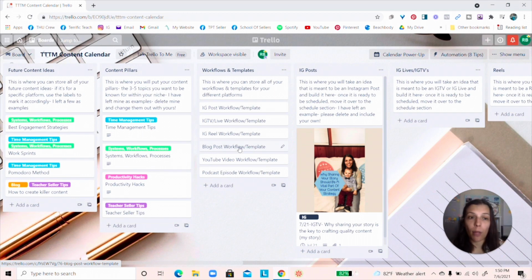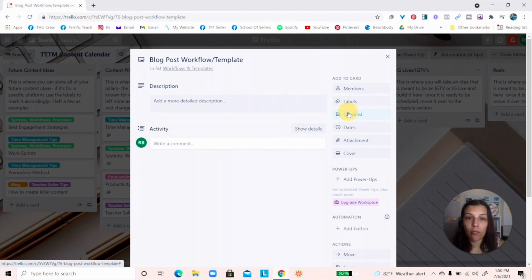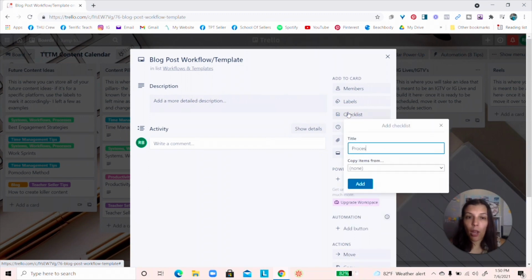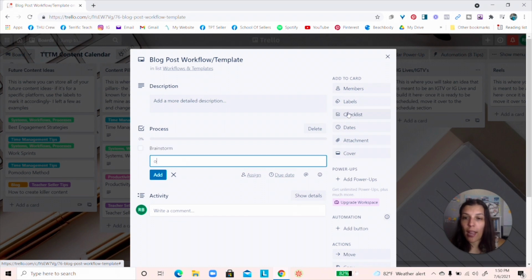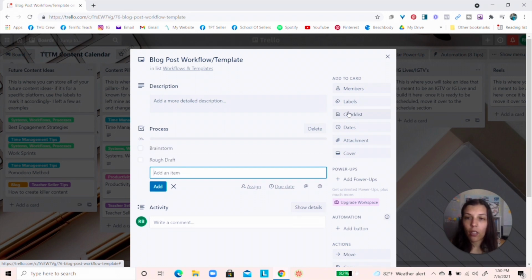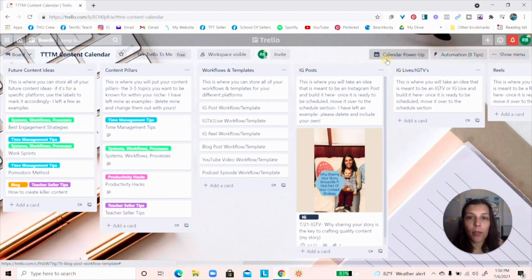you could put it here in a checklist and just put process and then actually map it out, like brainstorm, rough draft, all of that sort of thing. But I'm going to delete this because we're not going to do that right now. But you can change it to make whatever you want and delete what you don't need. Like if you don't have a podcast, don't keep the podcast template.